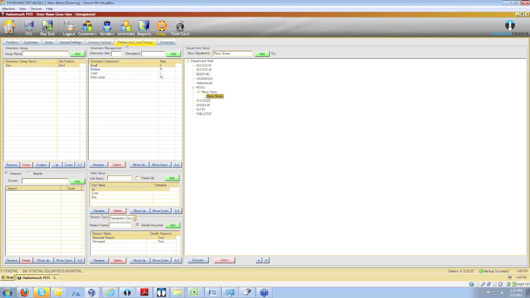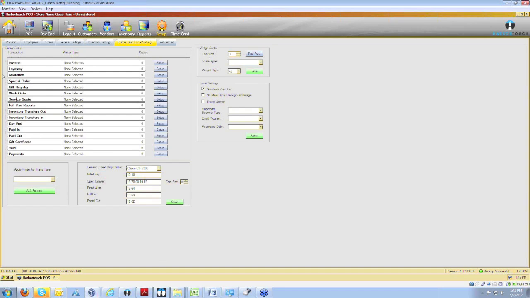You have your printers and local settings, and here you can select where you want your items to print. So if you have other printers set up with the system, you can choose exactly where you want different things to print. The settings, it's only for HarborTouch employees.